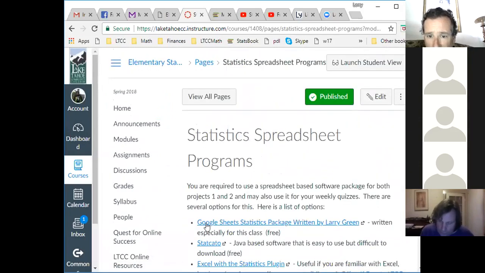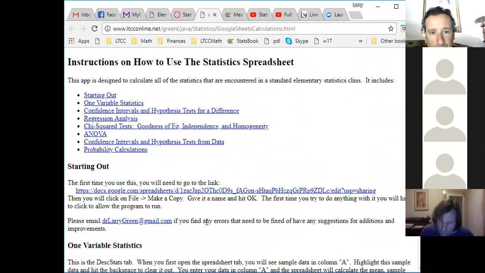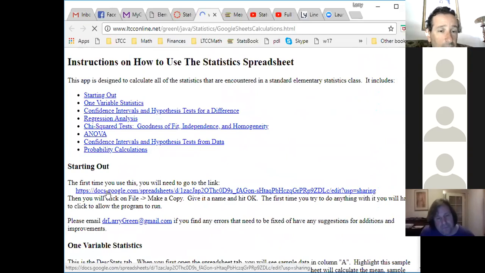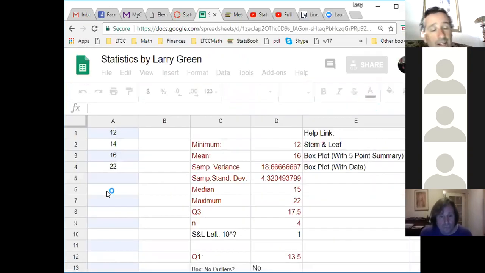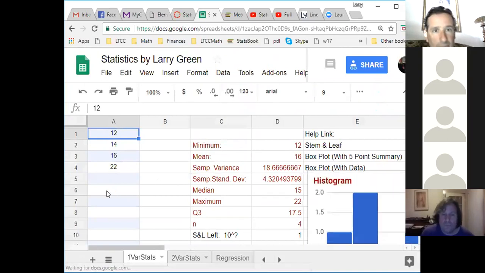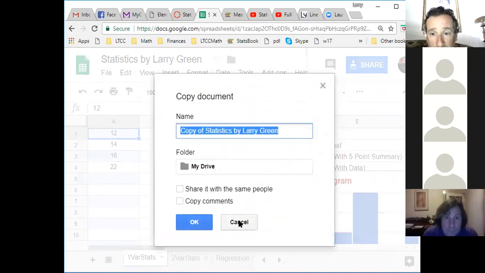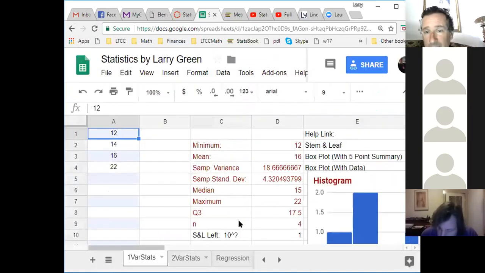Statistics spreadsheet program. This first one I wrote. This has videos on how to do it. And right here, if you have a Google account, if you log into your Gmail, it's easier actually, it turns out. What you'll want to do is hit File, make a copy, and then name it something and hit OK. I'm going to hit Cancel because I already have my system. What I've done is I made a spreadsheet program. Not only am I a teacher, but I'm a programmer also. And I programmed everything we need to do for this class into this spreadsheet program.